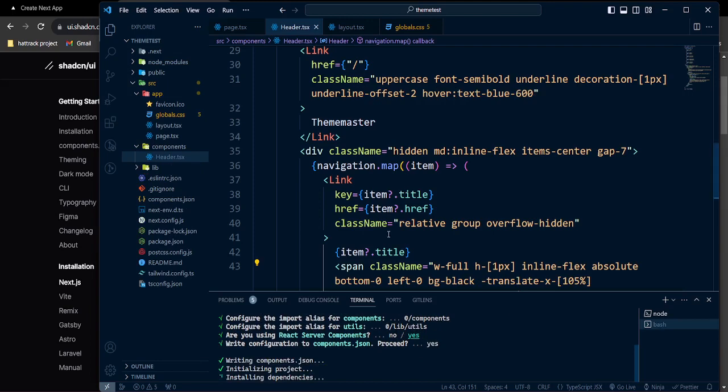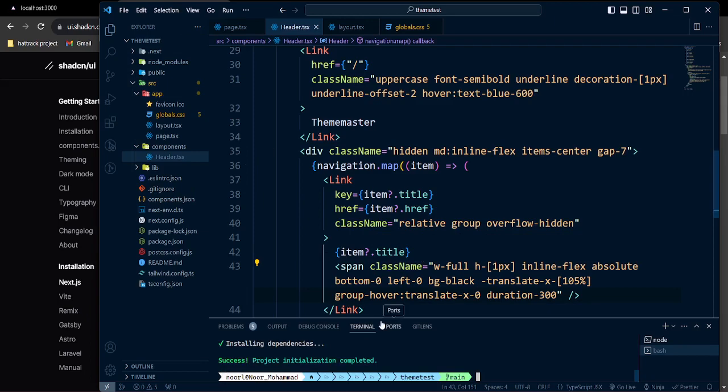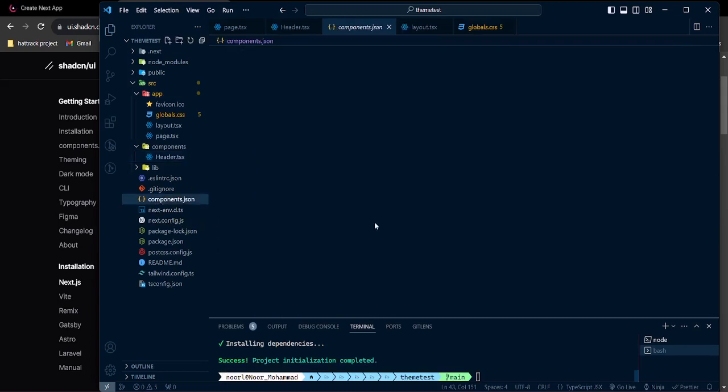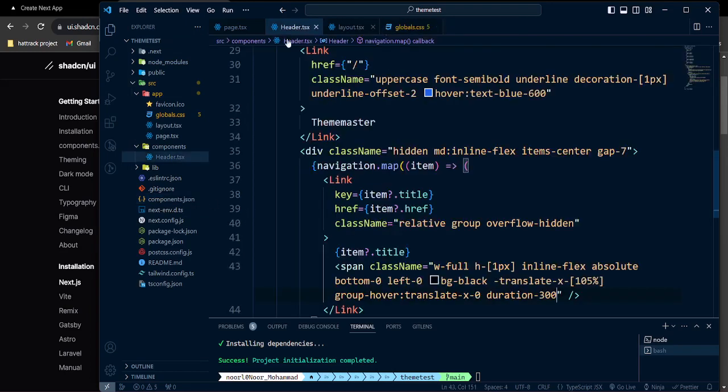Now it will install its required dependencies to create all the other things, because later on what we can do is initialize any shadcn UI component. As you see, it's successfully installed, and this is the main part. You just need to check that components.json is available. So now we can use shadcn UI.